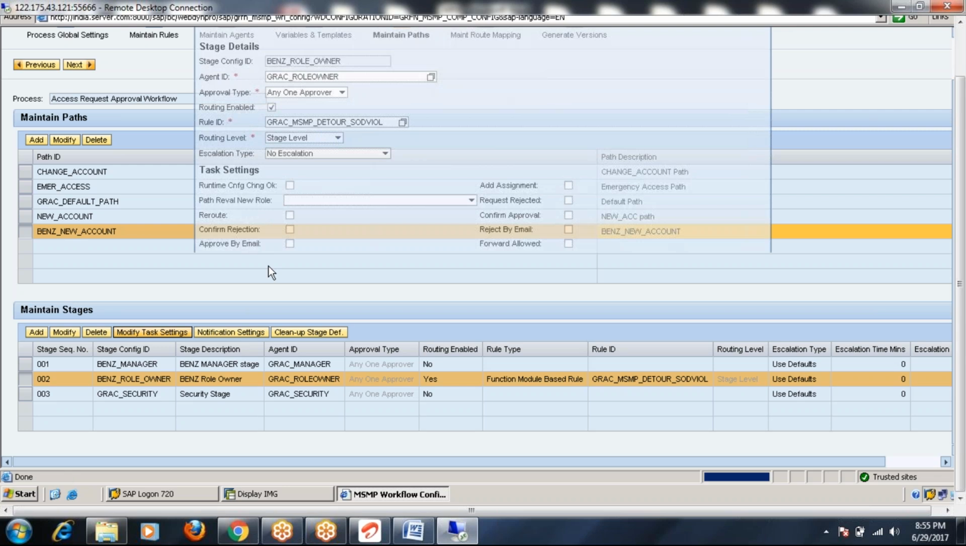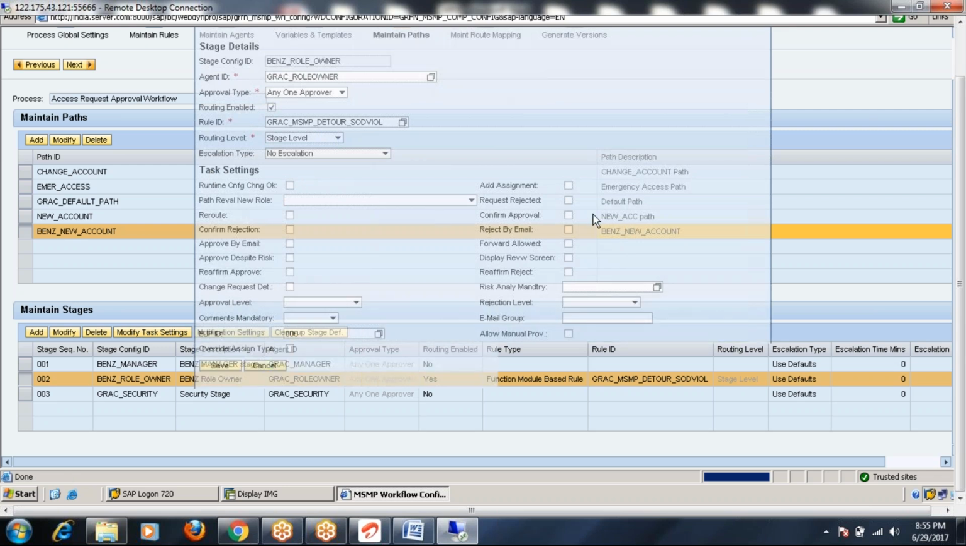In this screen you have a lot of task settings like this. So I'll discuss a few of them.